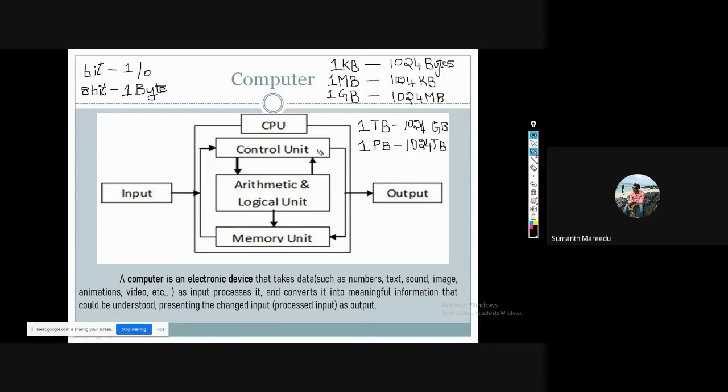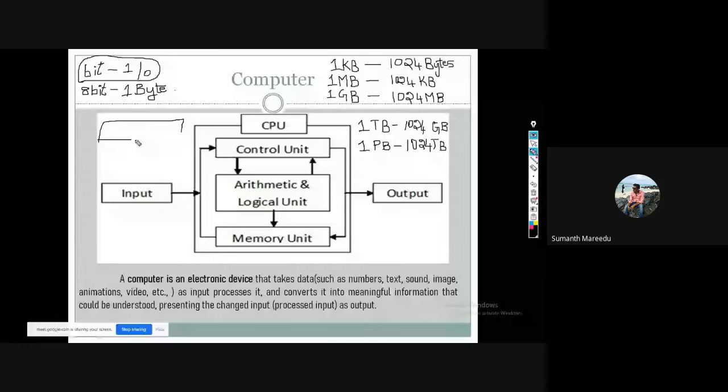So these are the different units of your memory. The very basic unit starts with bits. A bit is either 1 or 0. So that is a bit. And 8 such bits together make a byte.